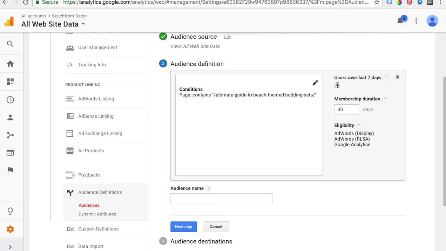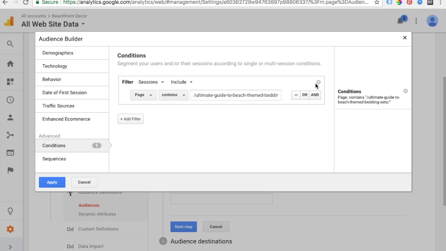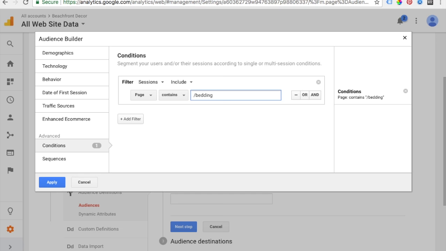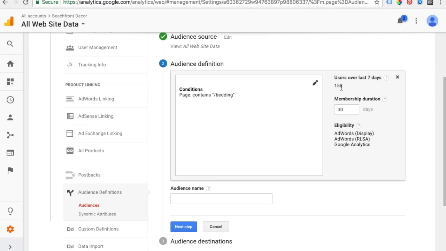So over the last 7 days, 28 people have visited this website. So you can see it might make more sense to do bedding like we had before, because then I can say, you know what, I want to reach anyone who's visited a bedding page on my website, and apply. So I've had 158 over the last 7 days visit different bedding pages. Click audience name, bedding, 30 days. So you can create categories that way.